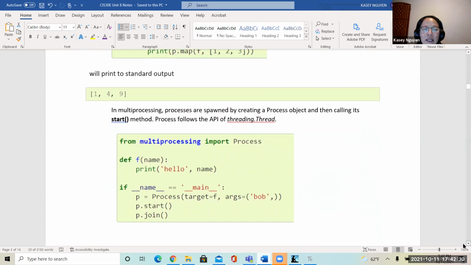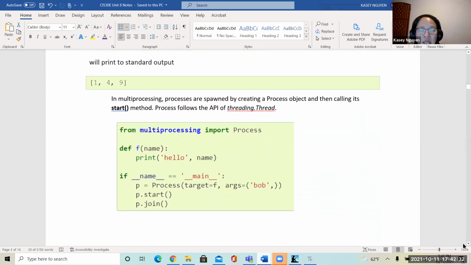Now, in the next example, we can see that we can spawn by using a process object instead of pool. And we use start, just like what we talked about earlier. We would use the start method to spawn. And you always want to follow that up with join. Otherwise, it does not execute the target function.